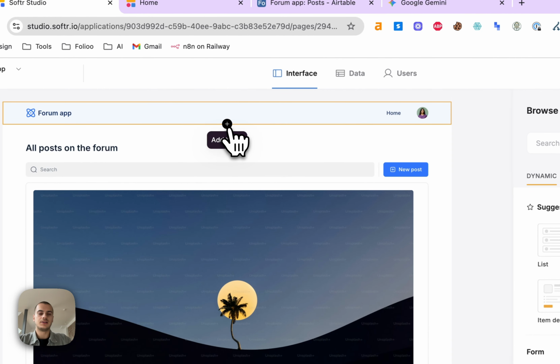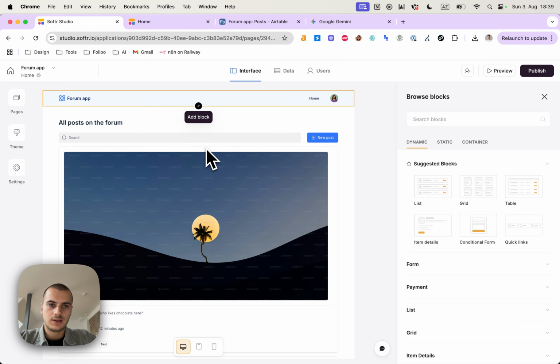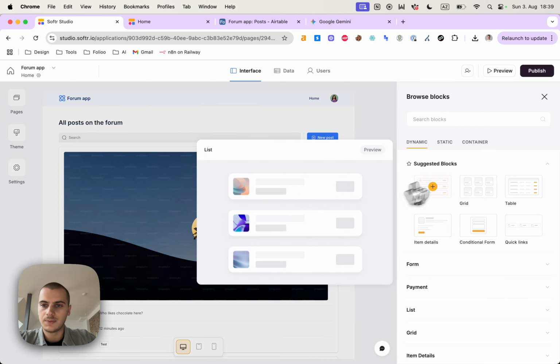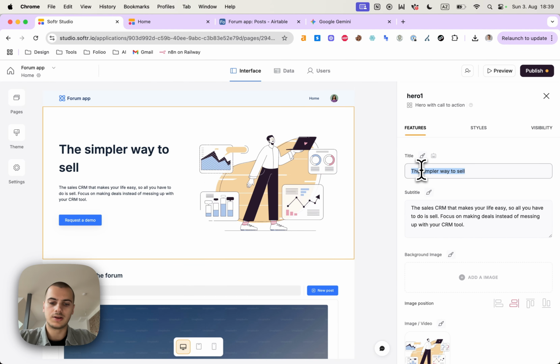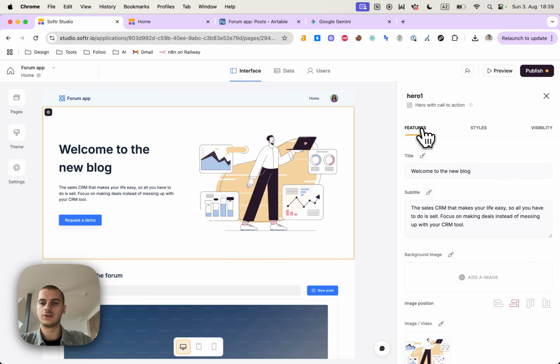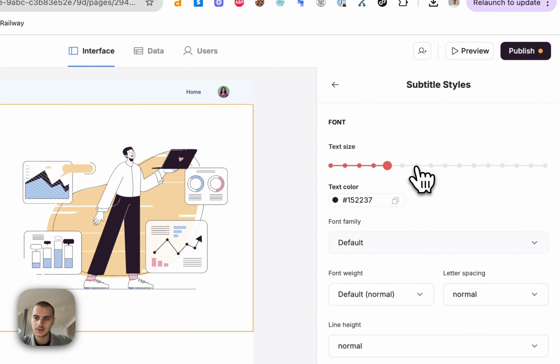have a little something for non-logged in users, like maybe a hero section. Welcome to the blog. Maybe just for visitors, so non-logged in users. On this blog, we exchange ideas, and our AI helps you save time. Let's make that a bit bigger.